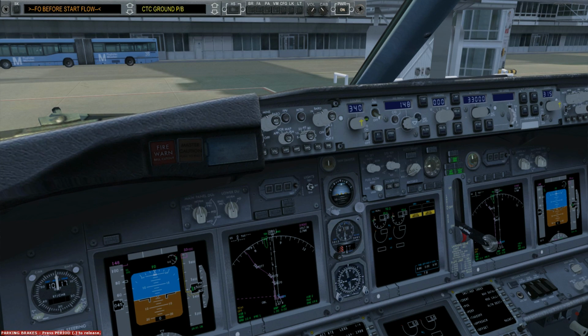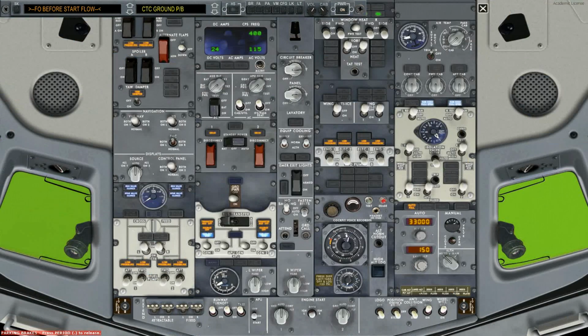Before start procedure. Check. I'm ready for engine start.